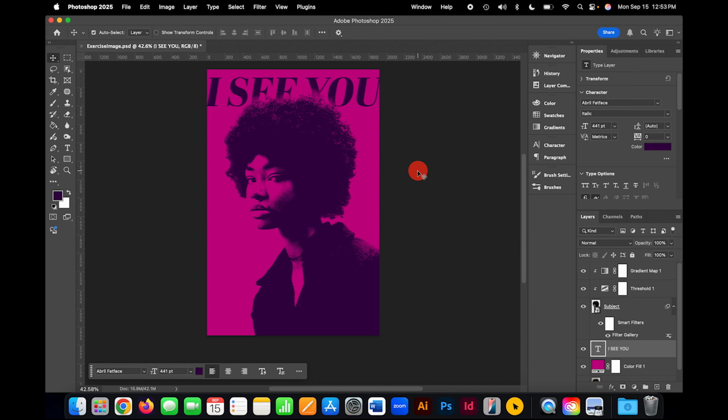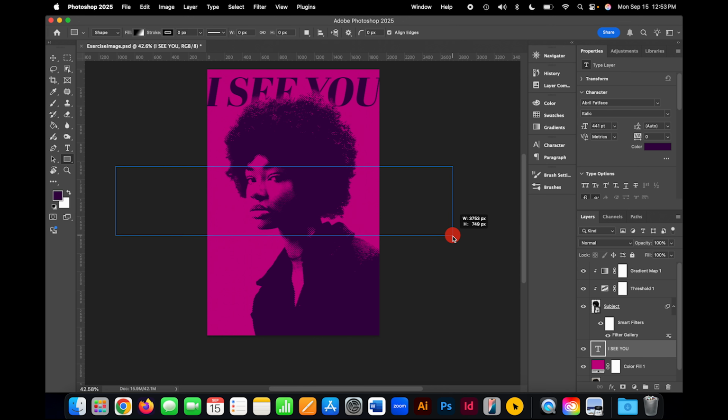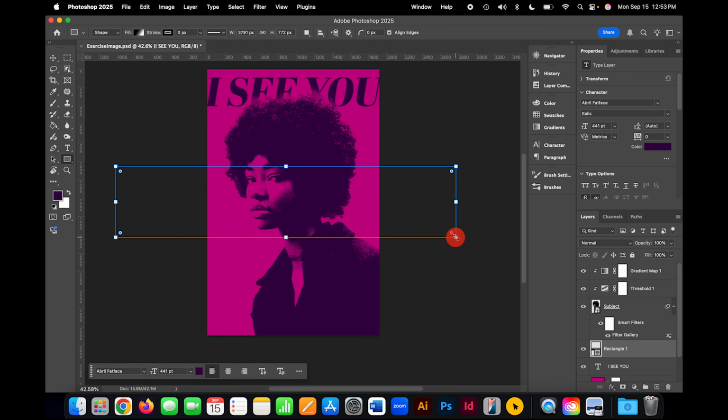All right, so looking at this composition, I still feel like it's missing something. I think it needs a little more contrast, so I'm going to grab the rectangle shape tool to add a shape in the back. Try to not mix this up with the rectangle marquee tool. That can be a common mistake. So go ahead and just click and drag and make a long rectangle. I'm going off of my artboard.